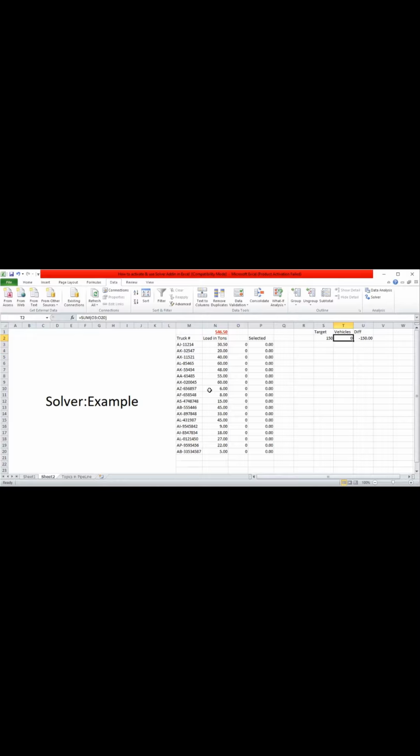A simple formula of sum. This difference is watching how far you are from the target. When the difference is 0, it means your target is achieved, right? So this is the setup which you are going to do before going to the solver. Now let's go to the solver straight away.